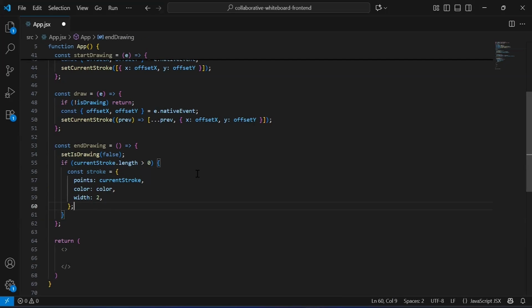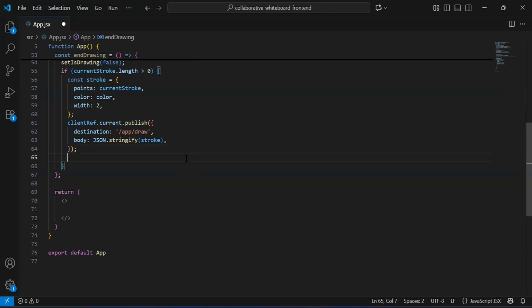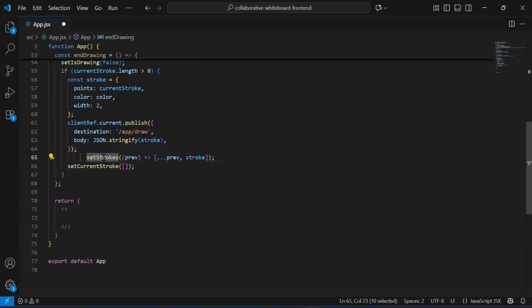After creating the object, I'm going to send the stroke to the server via WebSocket. So we are calling this method from clientRef.current. Inside this, we have the destination /app/draw and body, where we have the stroke in the form of JSON.stringify. After sending the stroke to the server, I'm going to call here the useStates that we have, setStrokes and setCurrentStroke. We have to add the stroke into the previous strokes by calling the useState setStrokes, and we have to reset the current stroke.